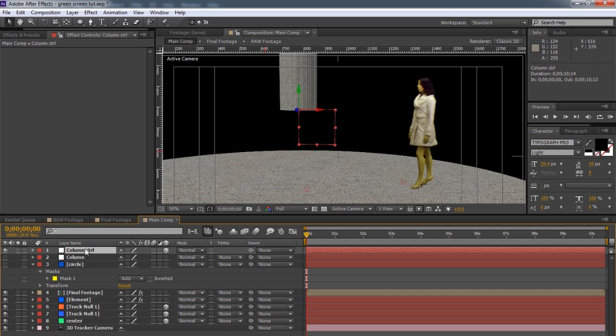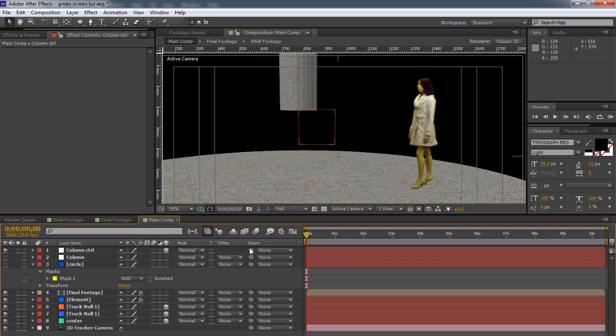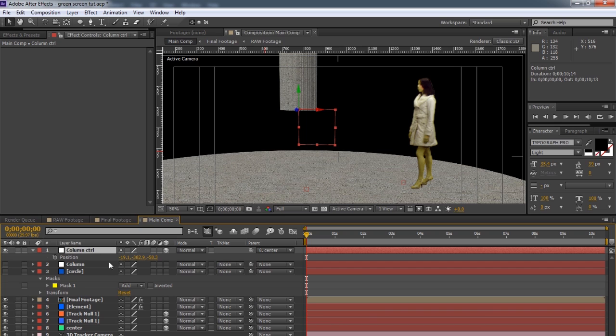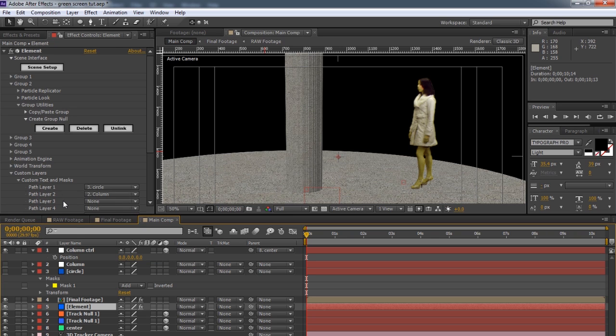We're going to parent the column null object to the center null object that we created when we were doing the tracking. And once we've parented it to that, we're going to press P on the column layer and zero out all of these values, the X, Y, and Z values. And so that's going to put it right in the center of the composition, right in the floor. Now go back into Element.